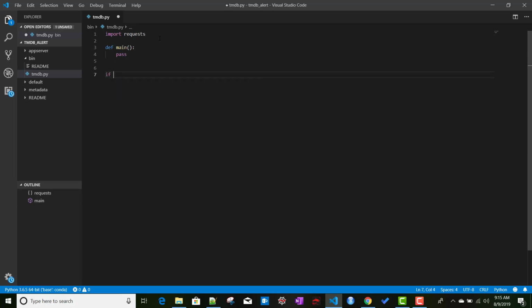Okay, so this is the way we generally call it, right? If __name__ double equals __main__, then we will just call our main method over there. So in the main we will do everything.